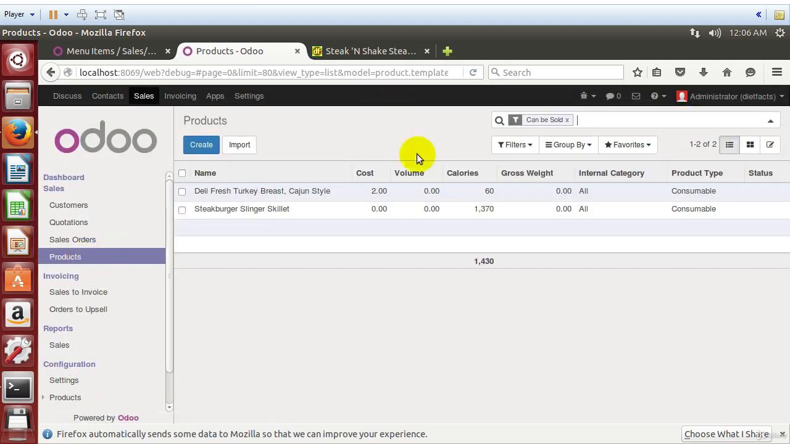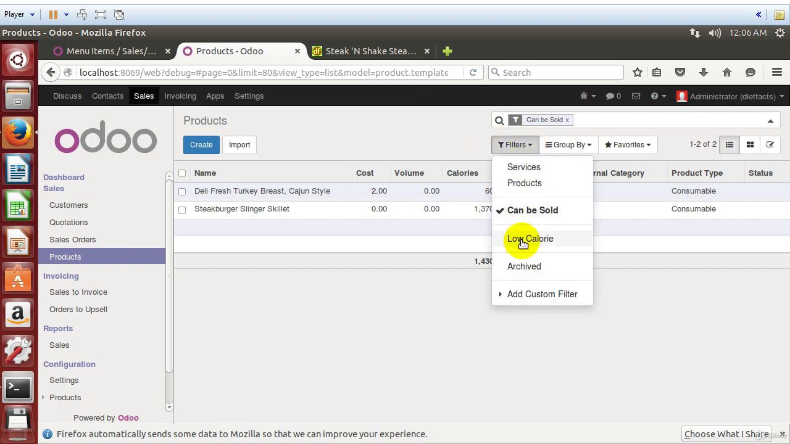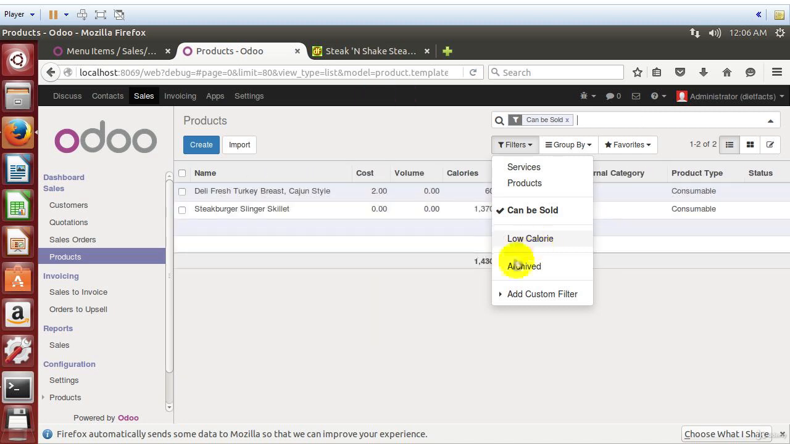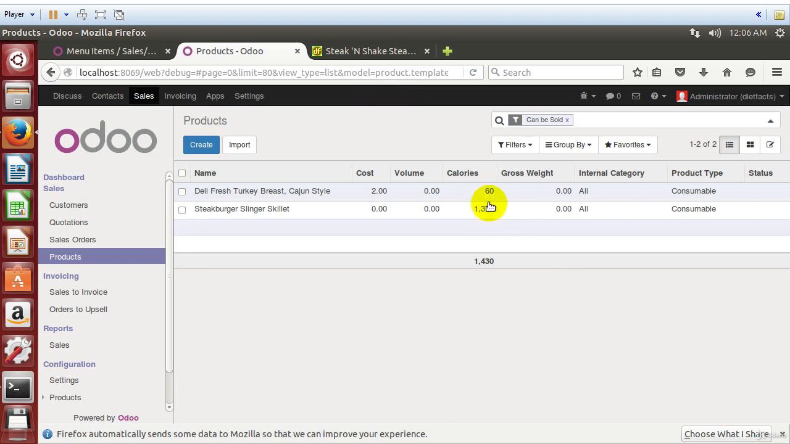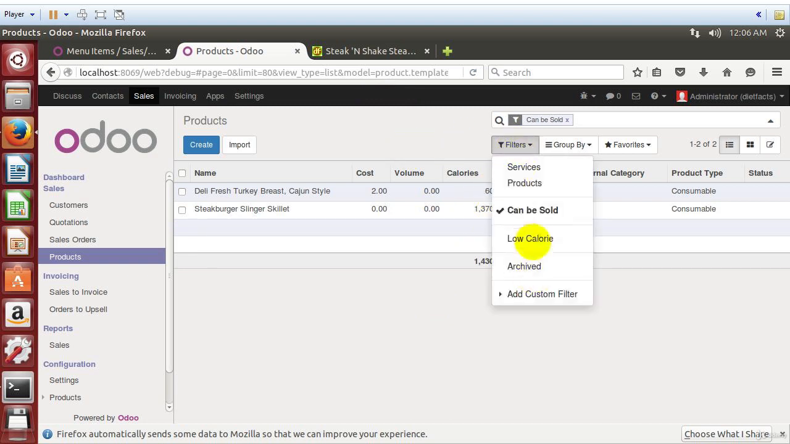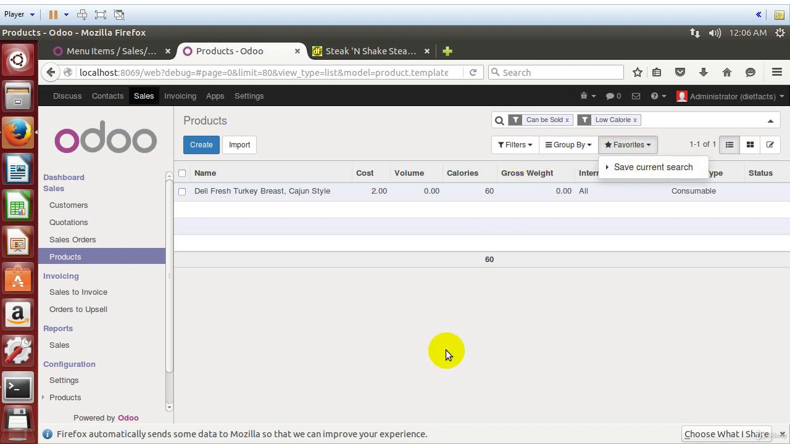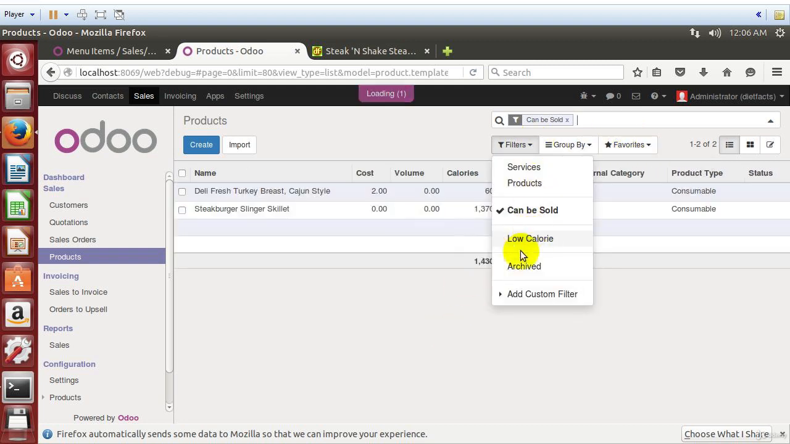Let's see if it automatically reloads these. Yeah, it did. So now if I choose low calorie, notice how it's an AND. They have to be both can be sold and they have to be low calorie. Now it's just low calorie. Now it's not low calorie, not applied. So now that filter is built into our actual application. It's part of it. And so the users still have their own favorites and everything, but now we have a low calorie filter.